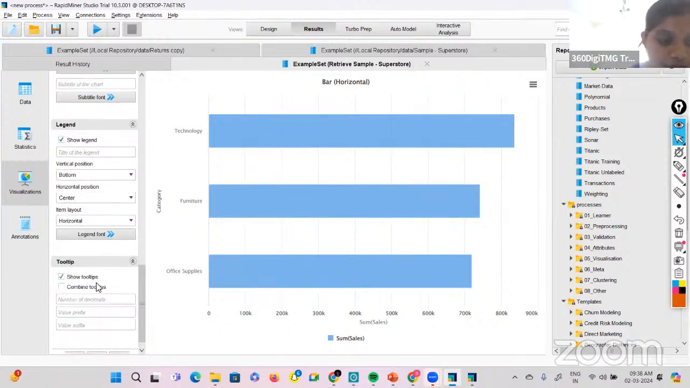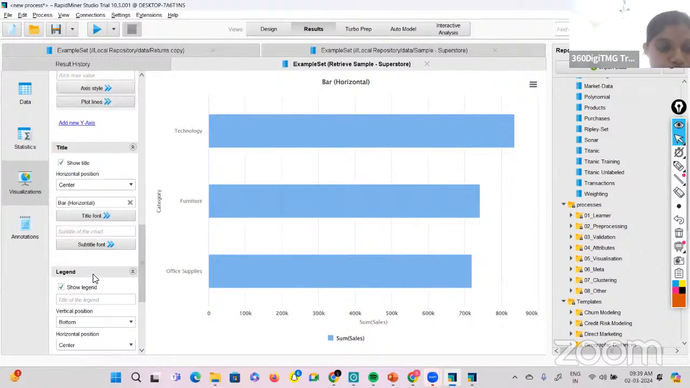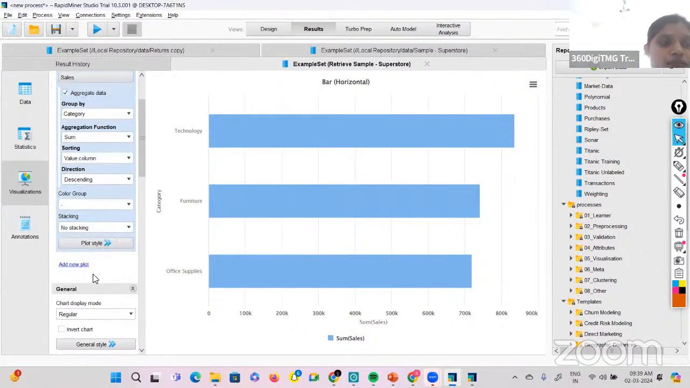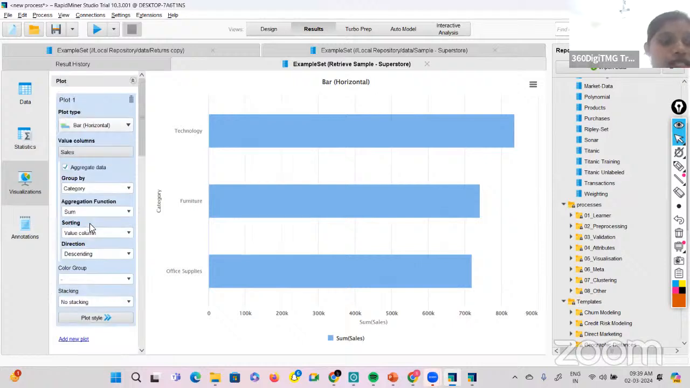And tooltip, you can add the tooltip. Show tooltip or you don't want to show. So all these things you can customize. Okay, all these things you can customize. This is nothing but simple visualizations that you can create in results view.